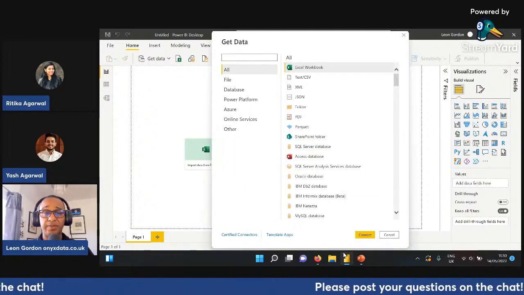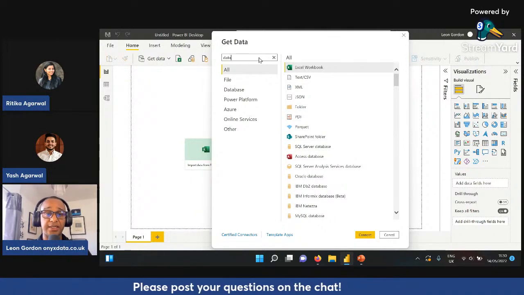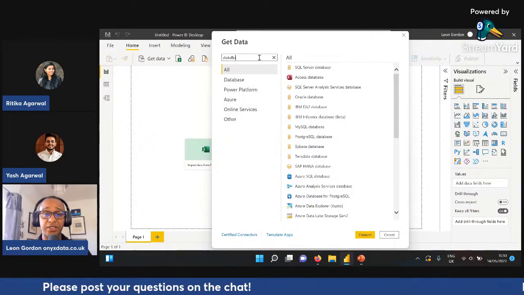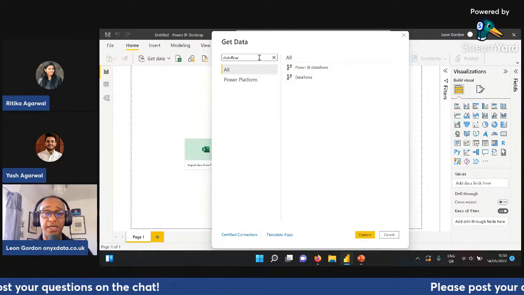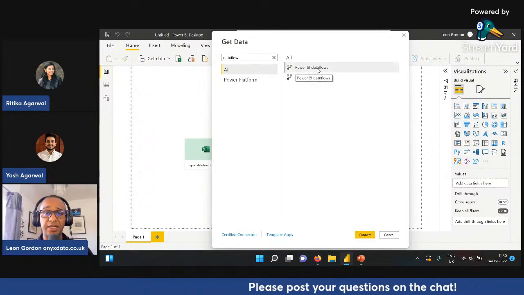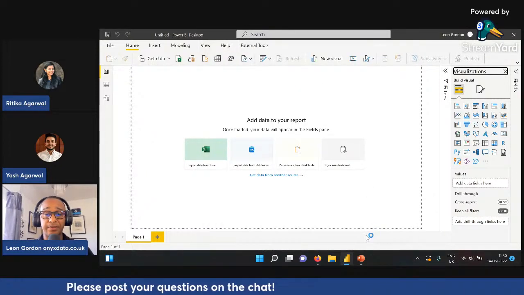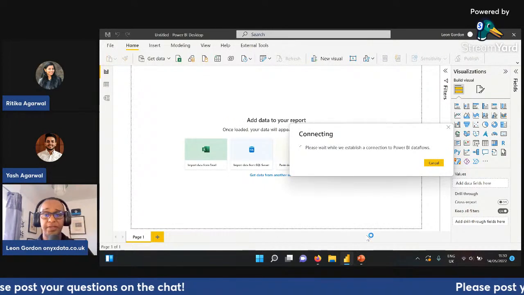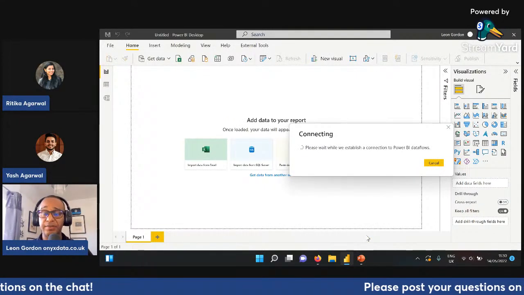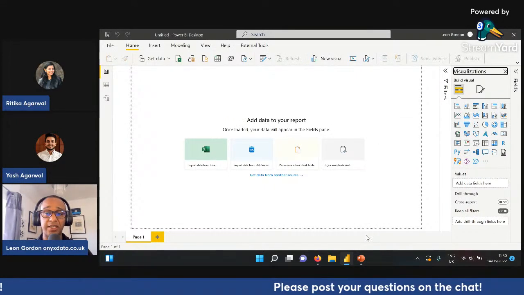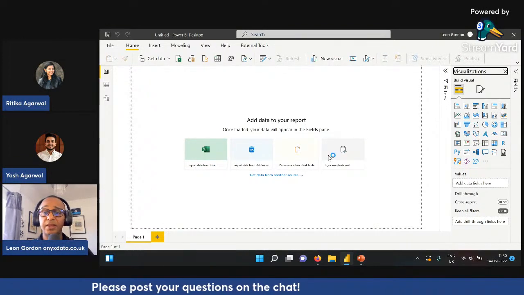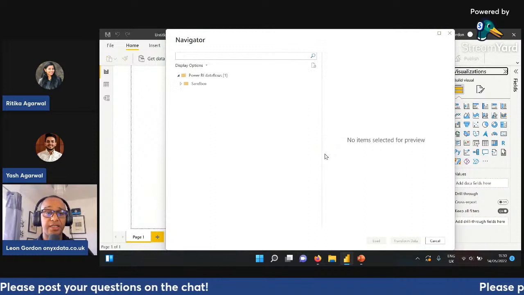So hopefully momentarily we'll be presented with our Get Data screen, which we are. And we can go ahead and search for data flows as we're looking to access the data flow that now holds our enriched tables. So let's go ahead and select Power BI data flows, and we're going to connect. Okay, so it's going to establish a connection, and we'll be able to select our workspace before moving down to our data flows as well.